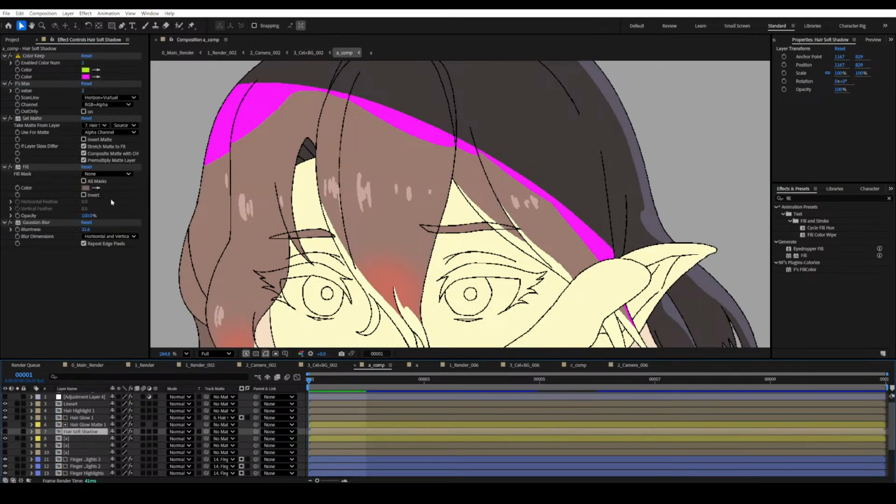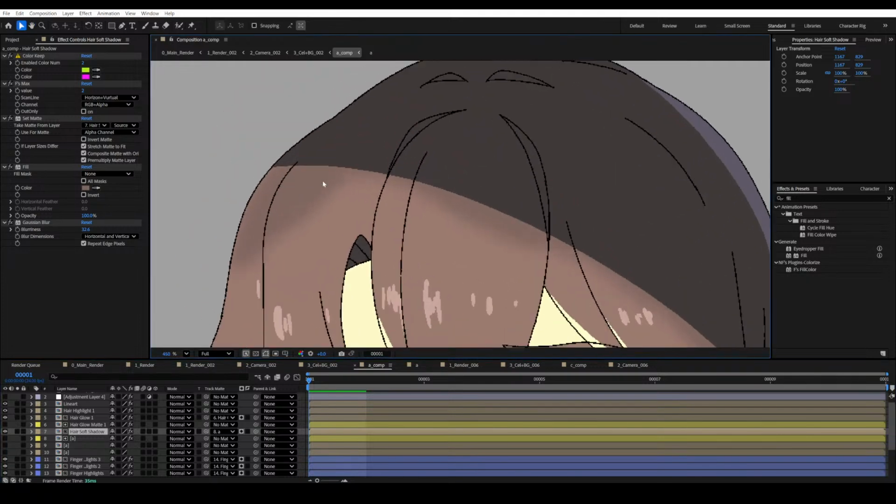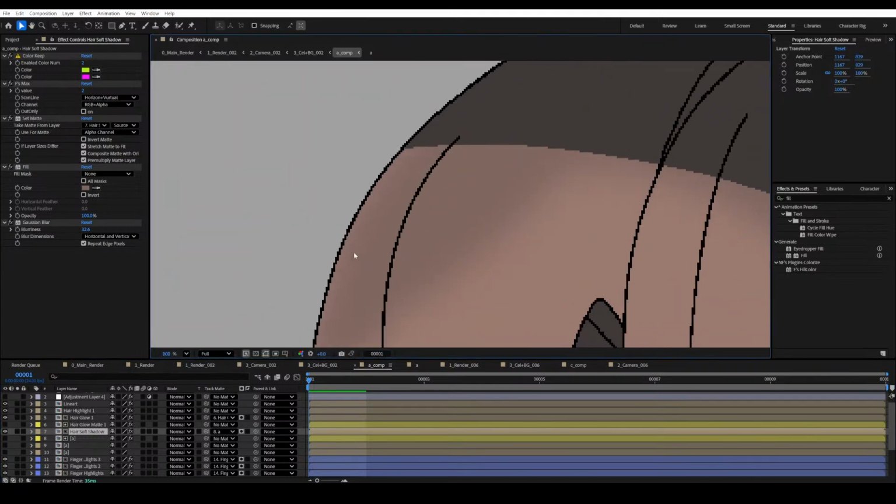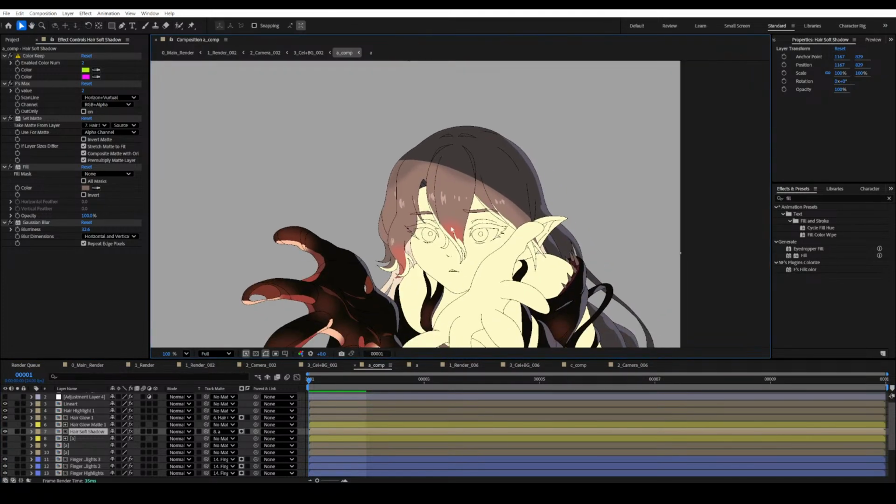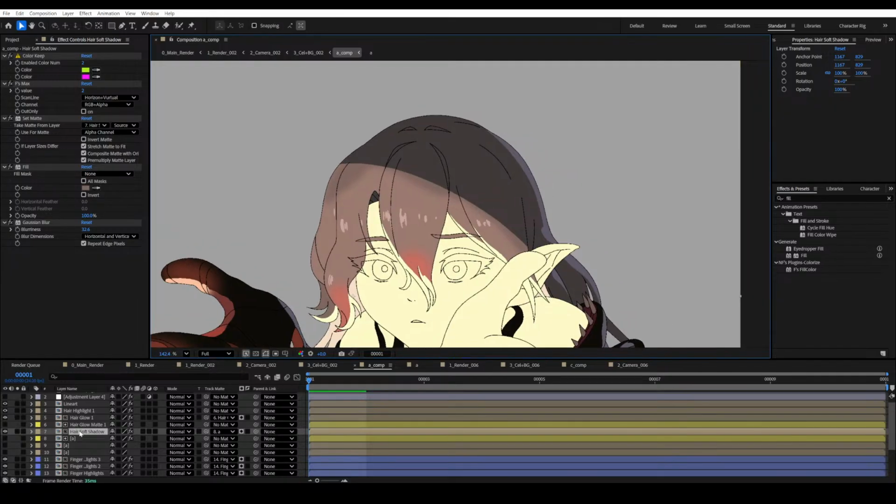Let's go back up here, and let's set the matte to be there. And now turn it on. And oh, isn't that pretty? Okay. It's a bit strong. It's a wee bit strong.